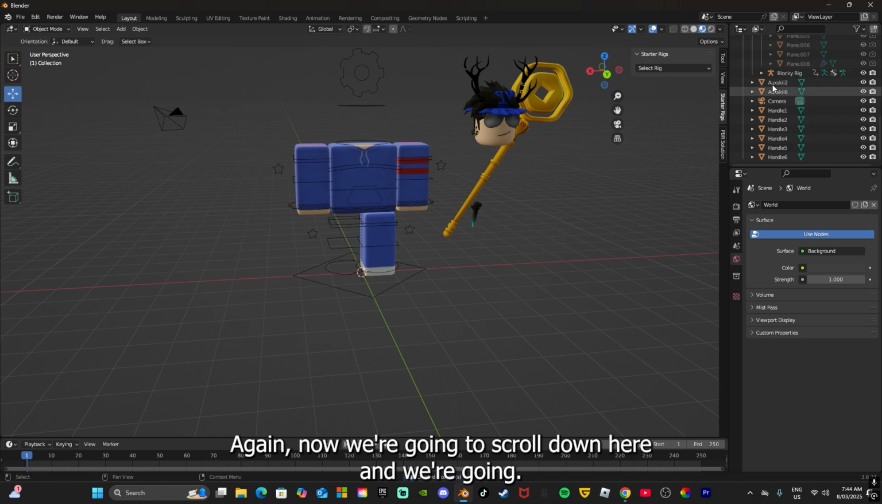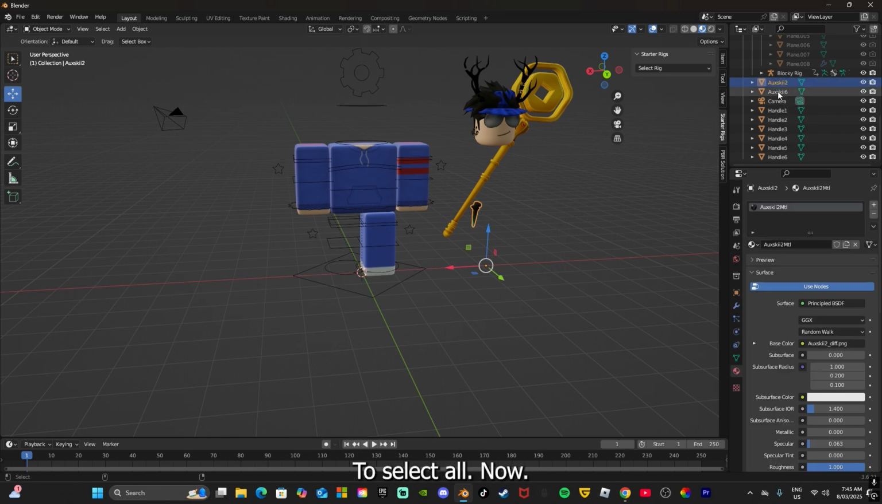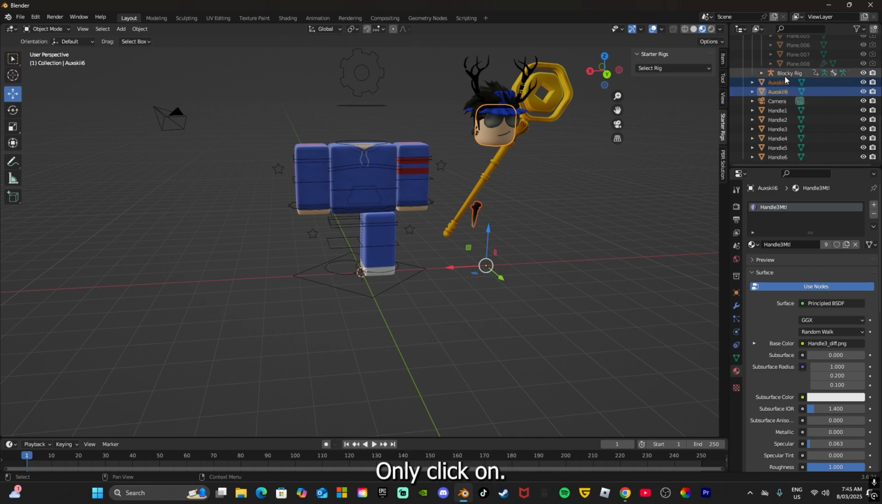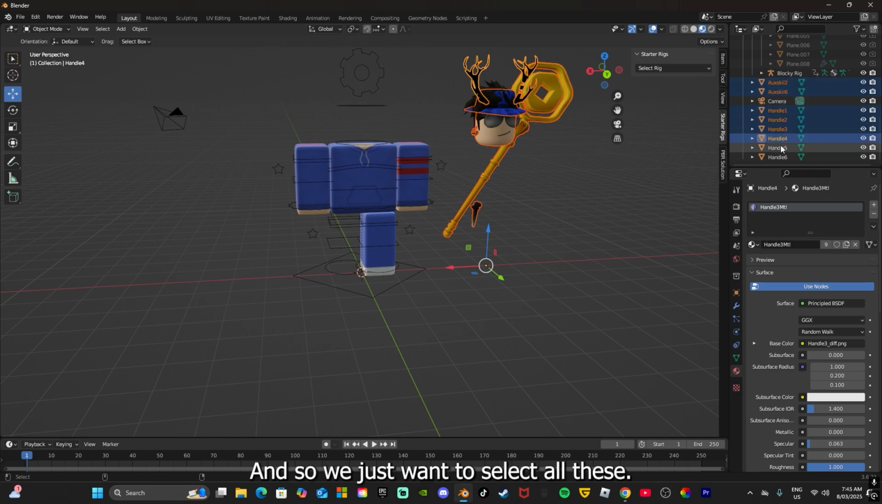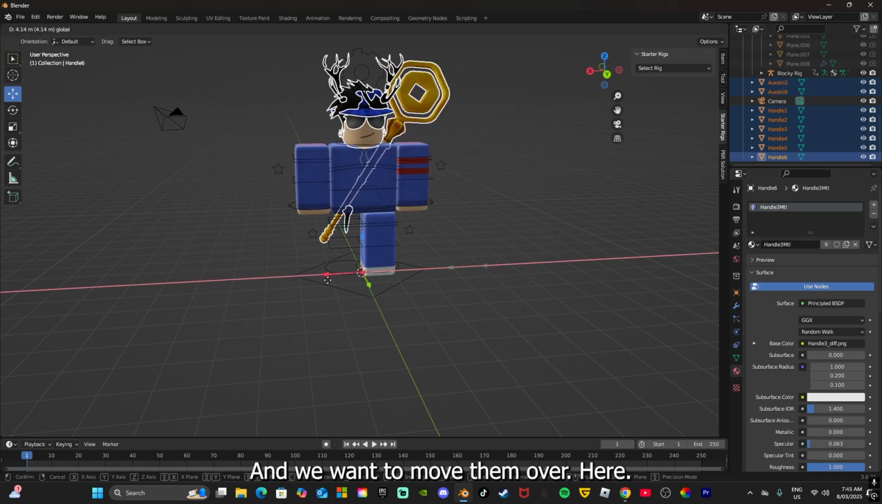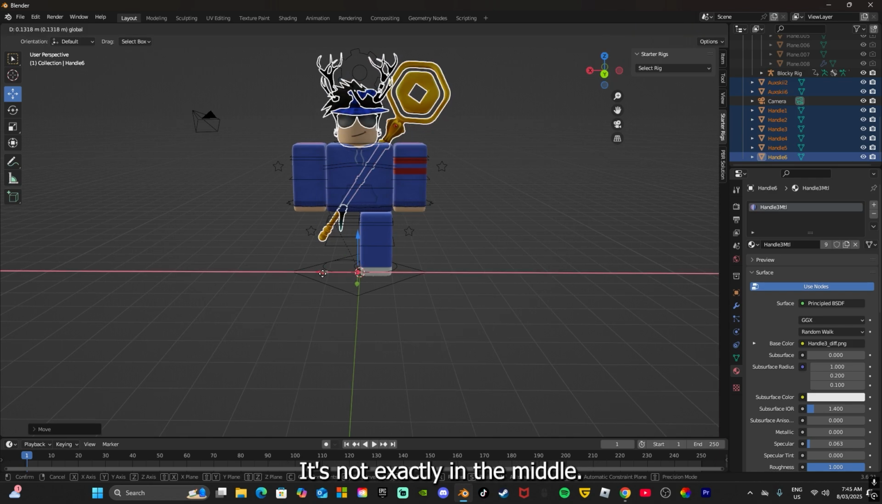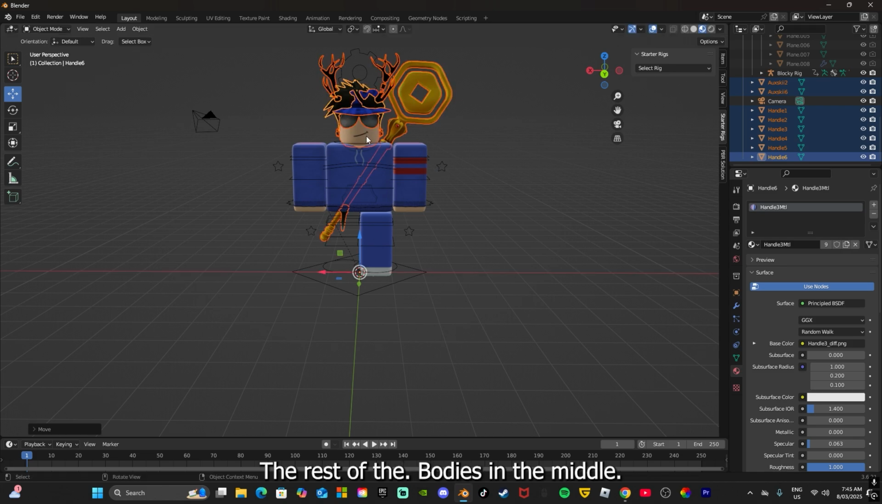Okay, and now we're going to scroll down here and we're going to select it all. Now it might say camera in the middle of all this sometimes. Don't click on it, only click on whatever your username is here and the handles. And so we just want to select all these and we want to move them over here and make sure that it's all in the right placement. You see the head looks a bit funky, it's not exactly in the middle. And now the rest of the body's in the middle.